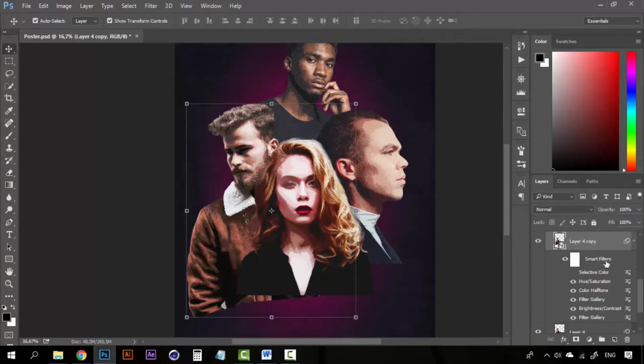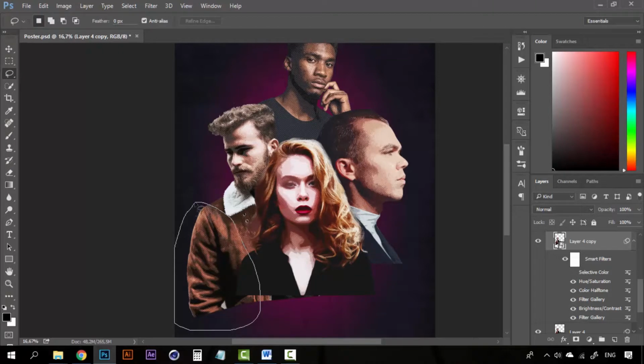And I'm going to create a mask here. I'm going to grab my lasso tool and draw a shape like this one so that I can select only this part of the coat, and I'm going to select add a mask. All right.